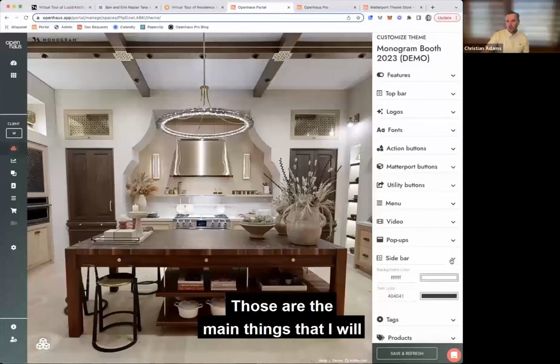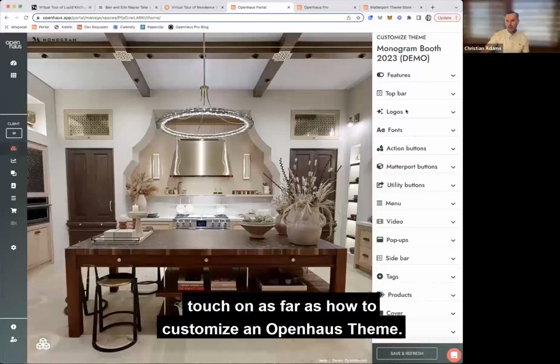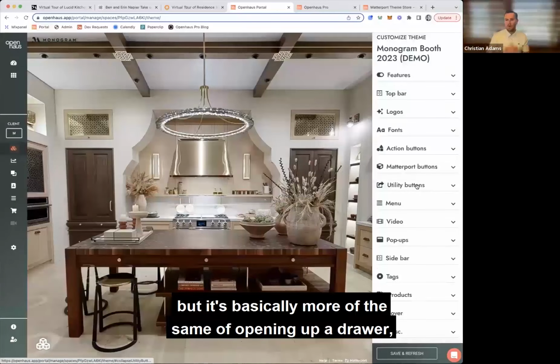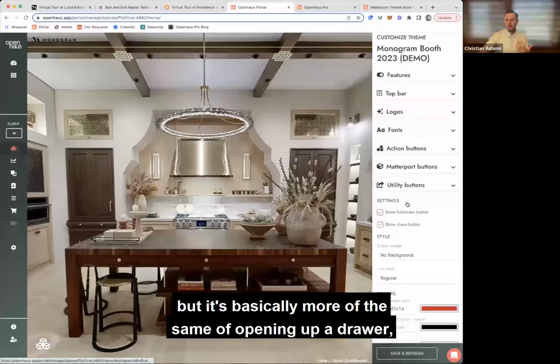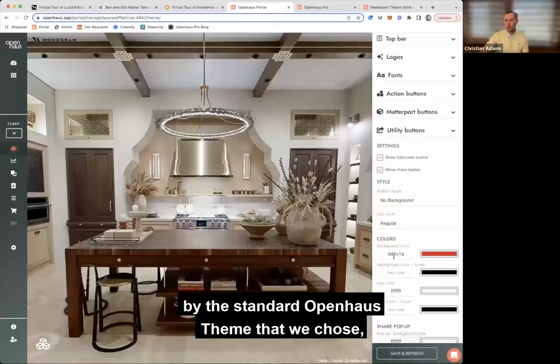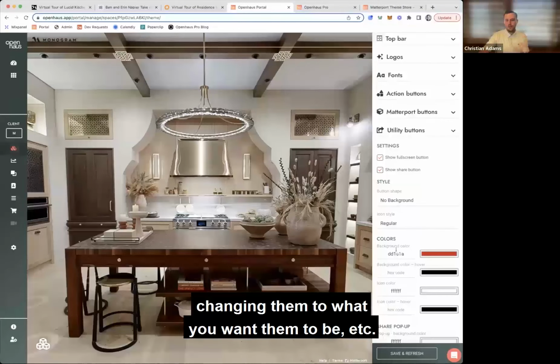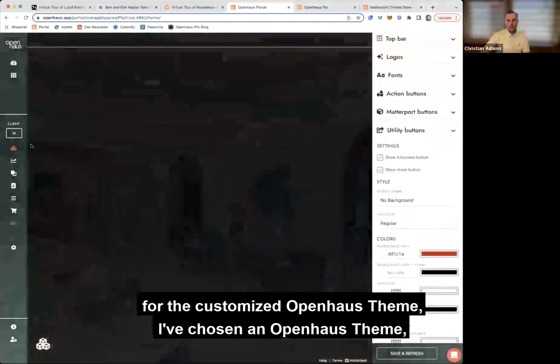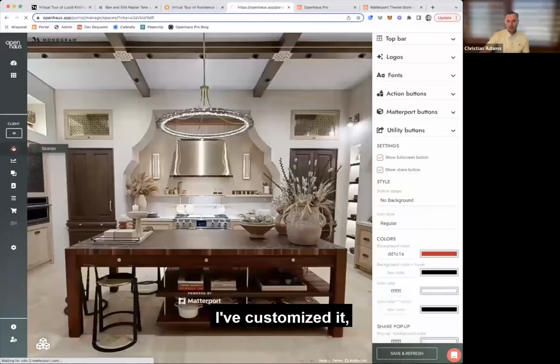And so those are kind of the main things that I will touch on as far as how to customize the theme. There's more options here, but it's basically more of the same: opening up a drawer, showing the different colors that were set by the standard theme that we chose, and changing them to what you want them to be, etc. So now that I've set a starting point for the customized theme, I've chosen the theme, I've customized it.